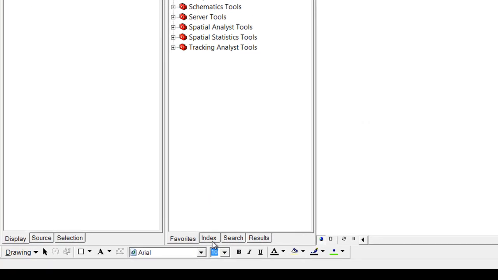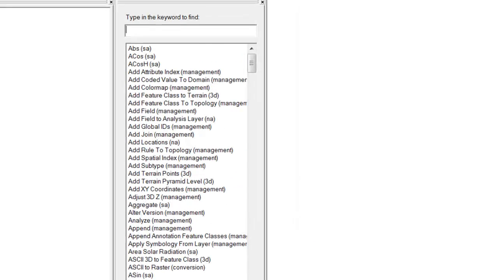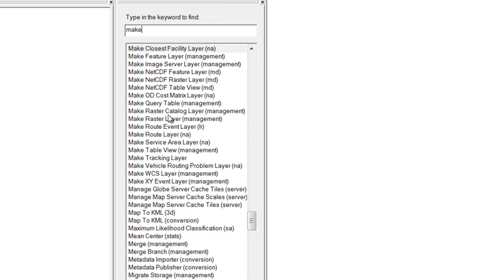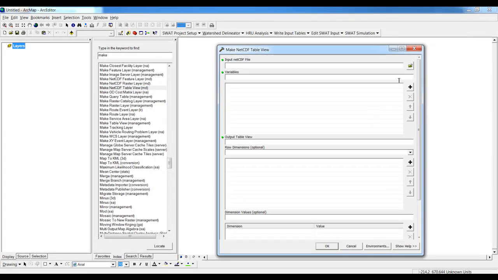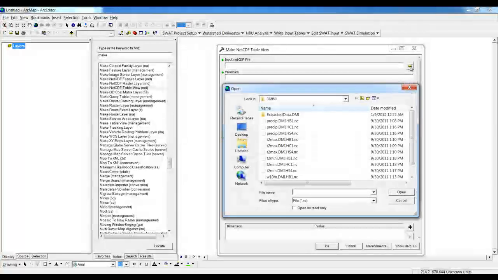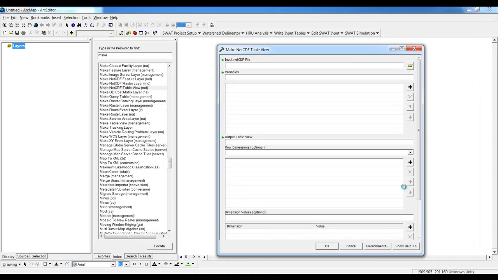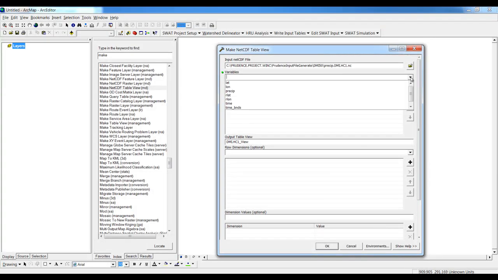and open the sample file from the index and make a NetCDF table view. So there we look at one NetCDF file. Now we can drag and drop in the variable drag and drop menu. We can see what the variables are that this file has.